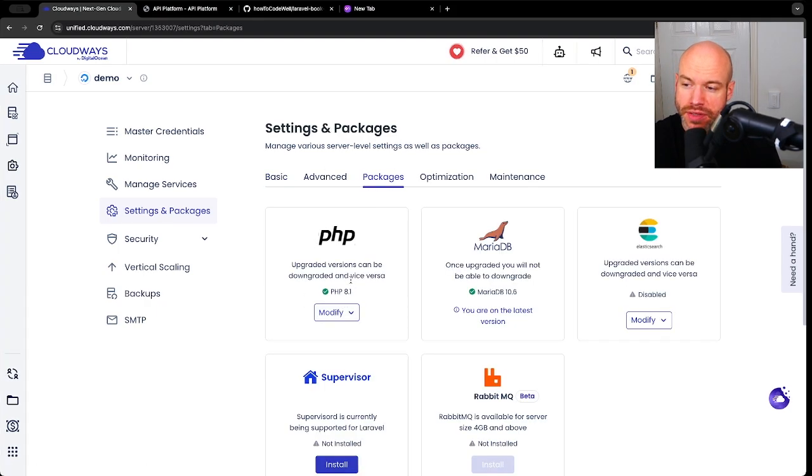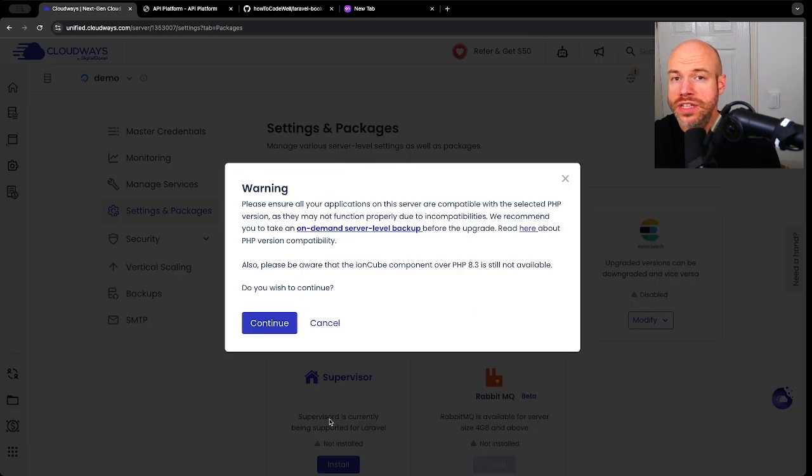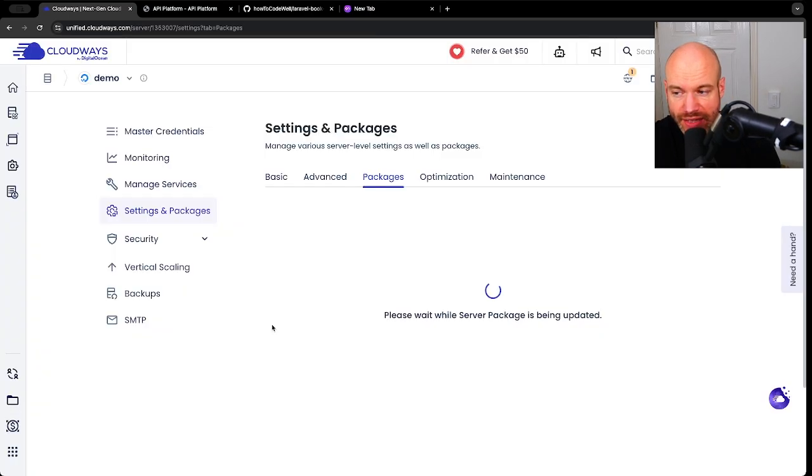At the moment, the server is running PHP 8.1, but I would like to adjust it to PHP 8.3. We can do that by selecting Modify and choosing the option PHP 8.3. You're going to get this warning because obviously we're changing the package on this server. Read the warning. When you're happy with that, click Continue.